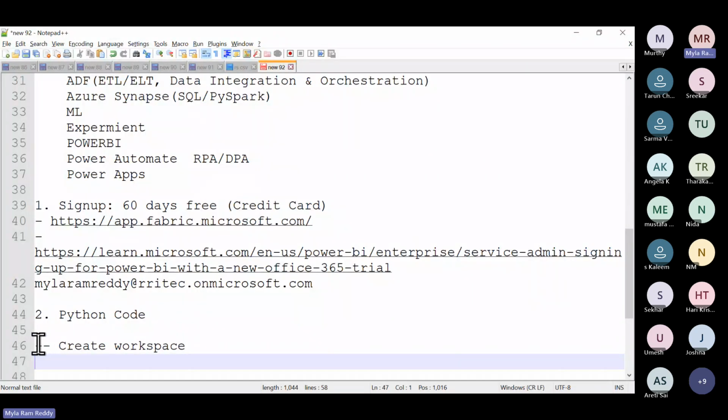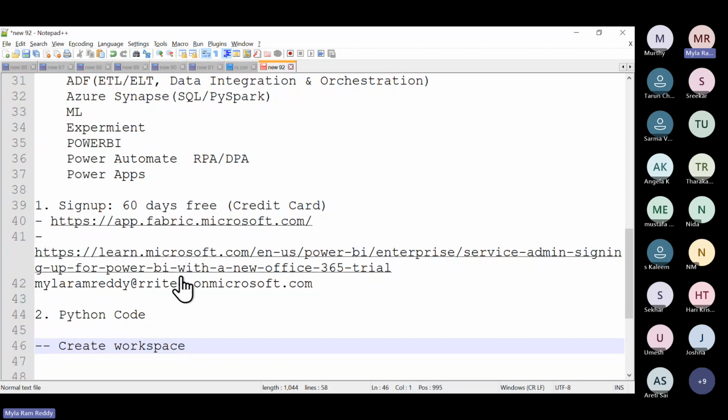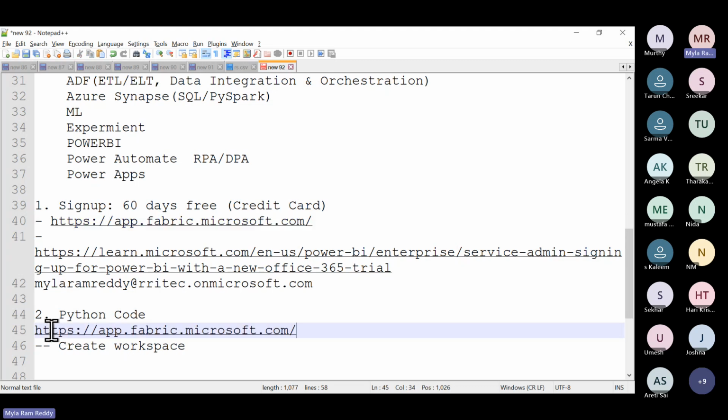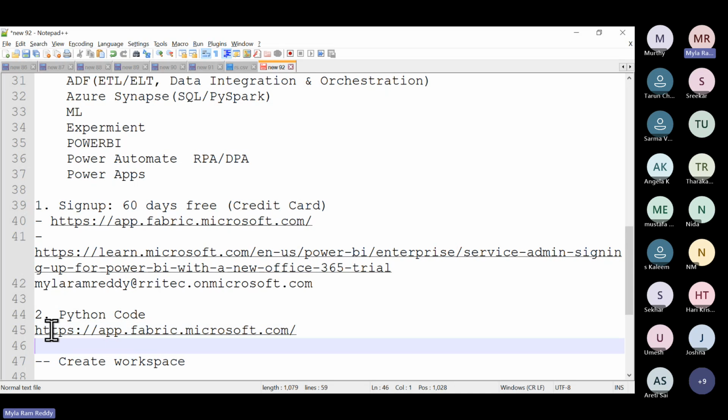So once you logged in, right? Once you logged into this application, we got the ID, then we went to this application. We logged in.